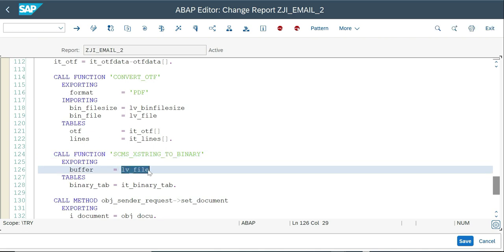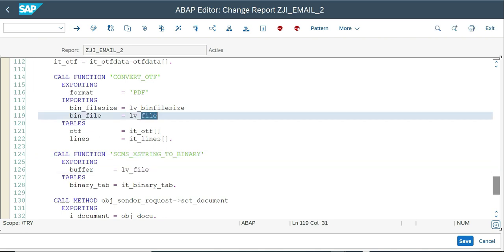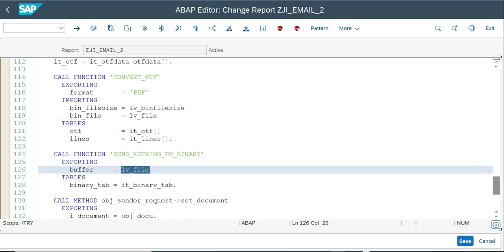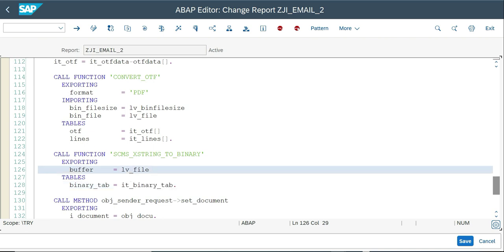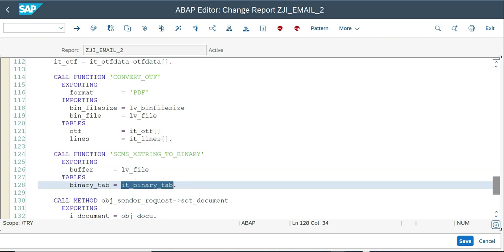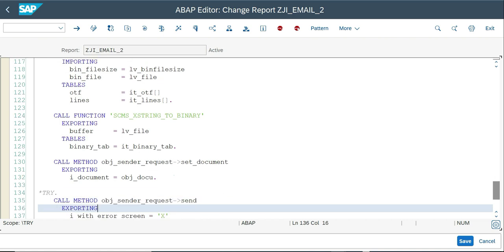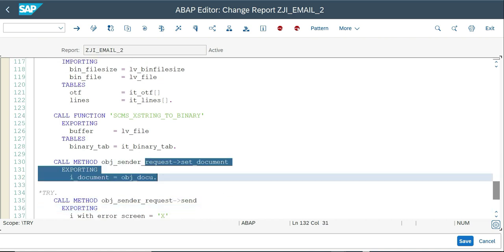Whatever you receive as an X string, we have to pass as an export parameter, and that gives the binary format of your file. That is going to be received in your internal table, IT binary data. And finally, this is the one which I mentioned: use the set document at the end.